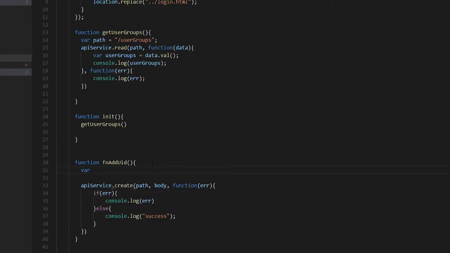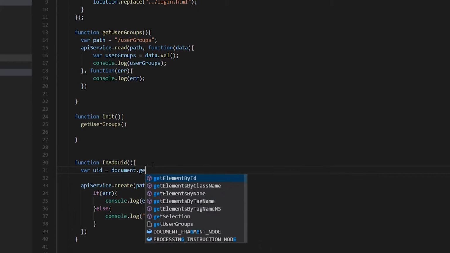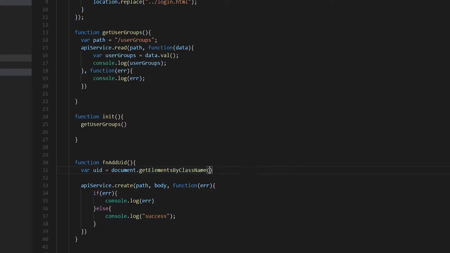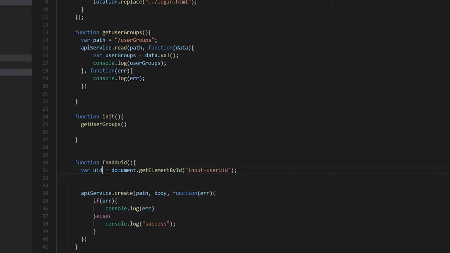So let's define the user ID. Well, the user ID will be taken from the user ID input. And defining the path is going to be the user groups, the name of the group we want to add the user to, which is the permitted, and the user ID.